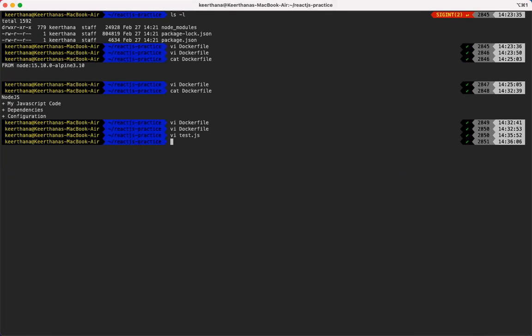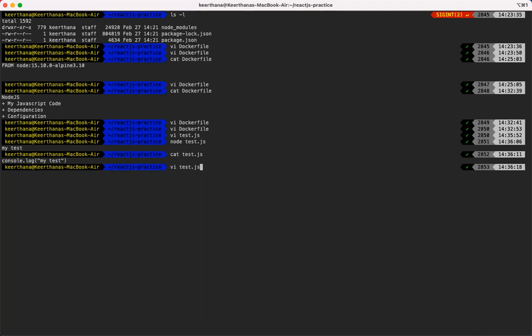Okay. So node test.js. It is just printing this. Yes, console.log is just a print, like printf in C. So that is what it is doing.